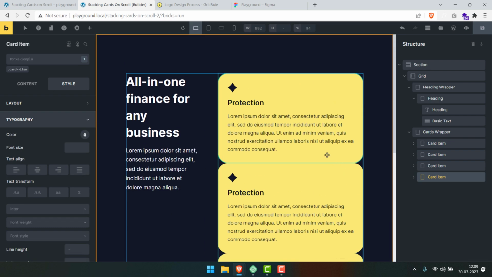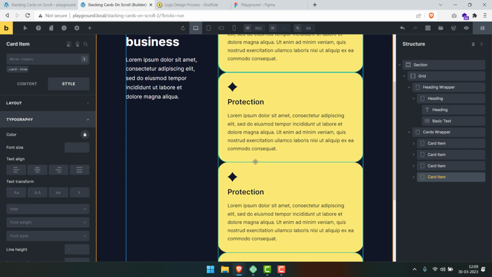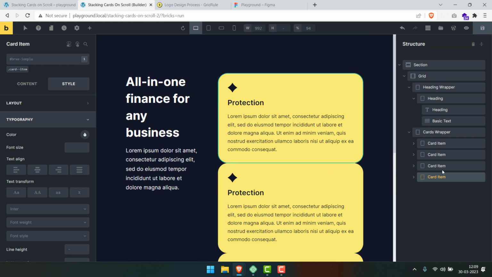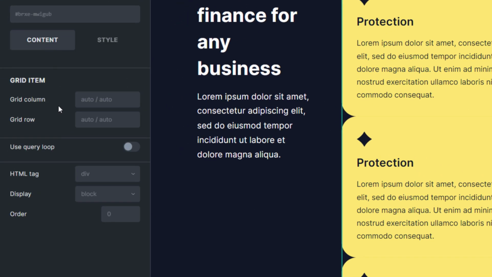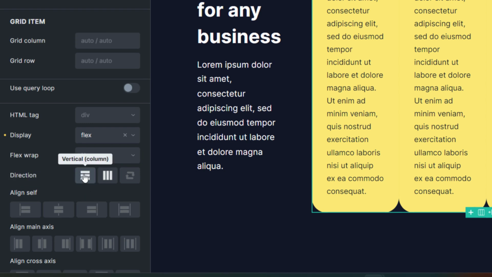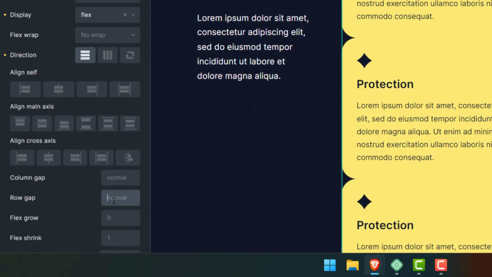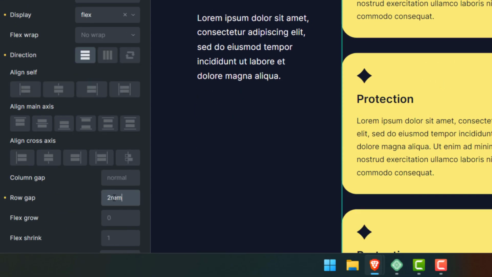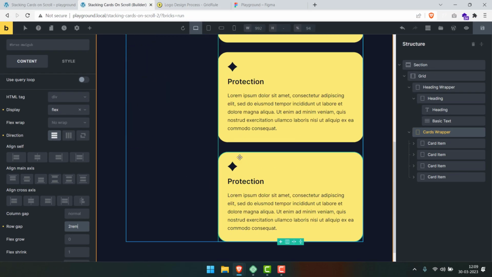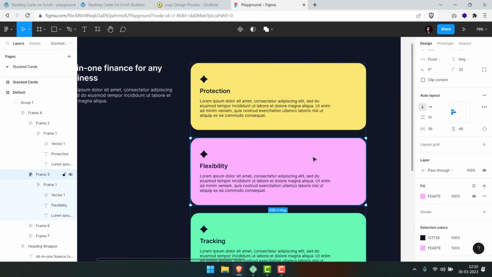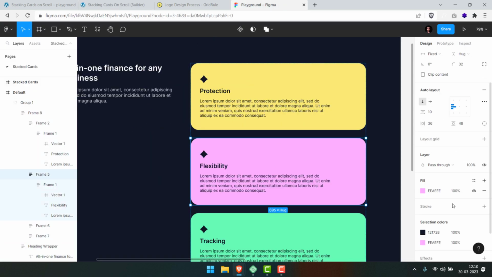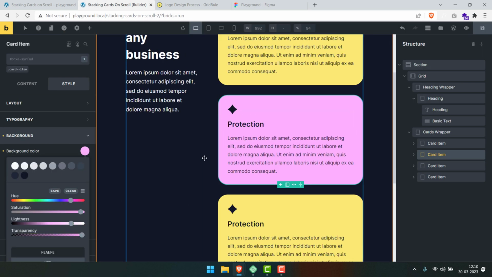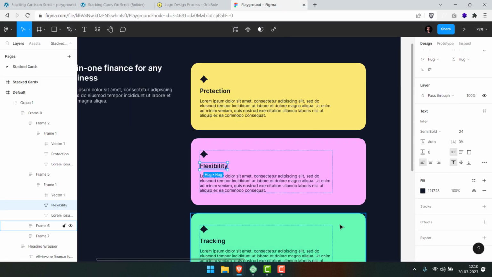So we have our cards ready, but there is no spacing between them. Let's fix that. I'm sure by now you already know how to do it. Select the card's wrapper element and change its display property to flex. Then change the flex direction to vertical and finally add a row gap of 2 rem to have enough spacing between these cards. Let's customize each card by changing the background colors and the content inside them. Make sure the card item class is deselected when you do this, otherwise it will apply the styling to all cards.